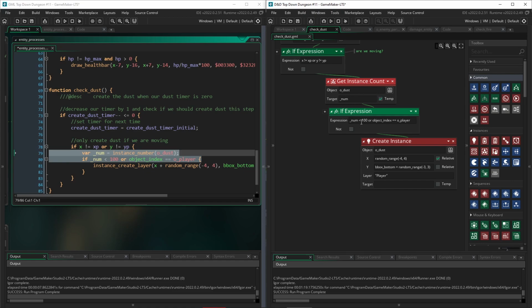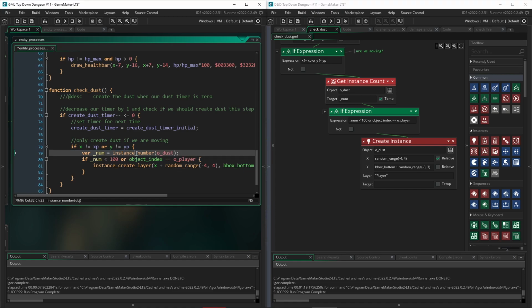And then we use a check and say if the number is less than 100 or our object index is equal to oPlayer. Now object index stores the asset value of this instance. So if it's oPlayer, we want to create the dust because you always want to make sure the player has some dust. Or if we haven't created 100 at this moment, then we go ahead and we create the dust instance. And it looks like this over in GML. We use instance number, and then we just do the check here.